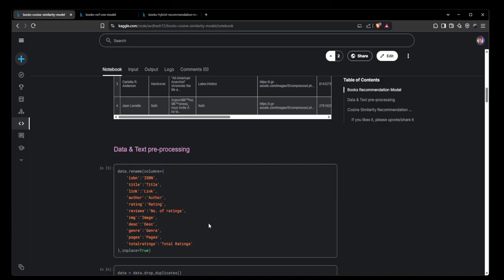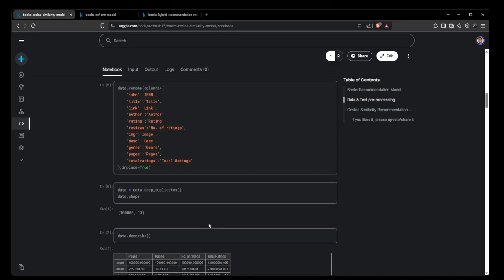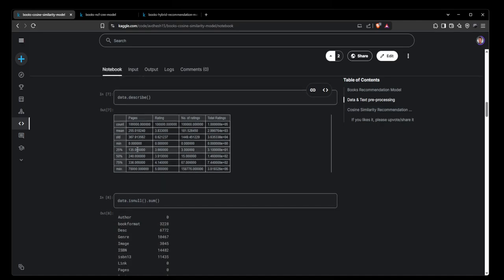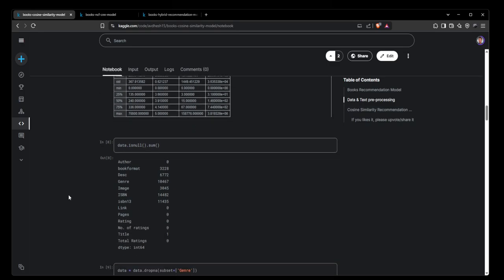Now I have just renamed the different column names, so that it will be very easy for me and readable. Then I have to drop the duplicates first, and secondly I will describe the whole data set, so that I can find out whether the features are equally distributed. Okay, I am seeing that the features are very well equally distributed. So let us move ahead.